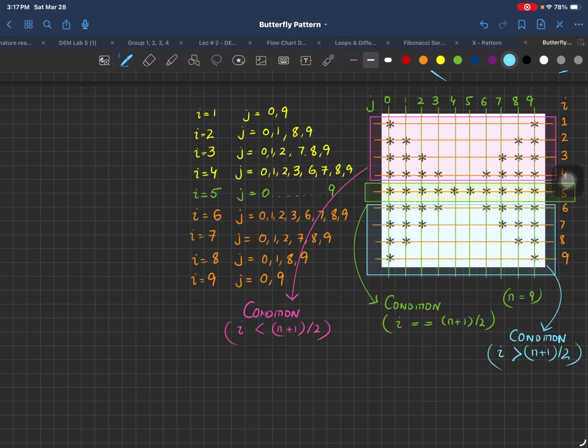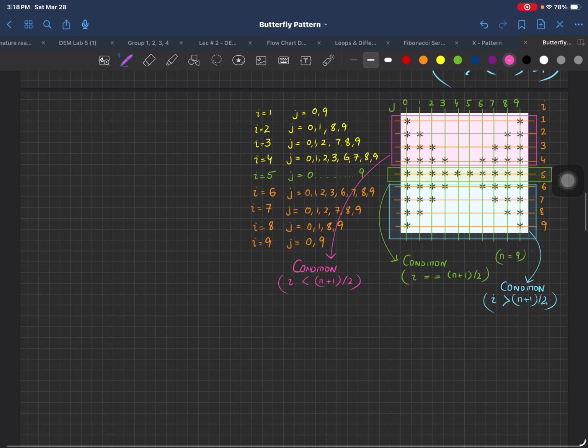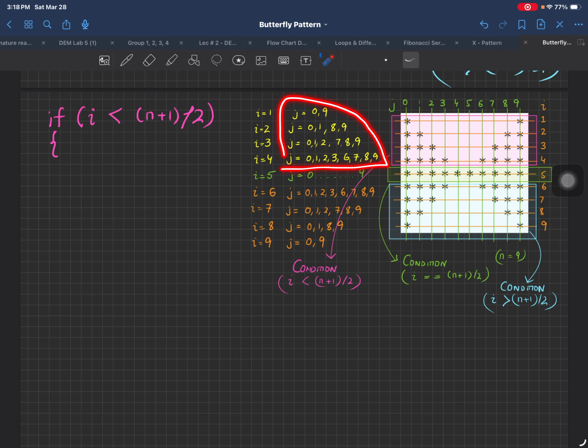Now, first of all, let's see the first triangle condition, which is exactly this color over there. So if I am inside this condition, let me write down that if I value is less than n plus 1 divided by 2, then inside this if-else condition, what values do I have to print? I have to print these asterisks, and for that I have two things: one, this triangle, and then the mirror image of this triangle.